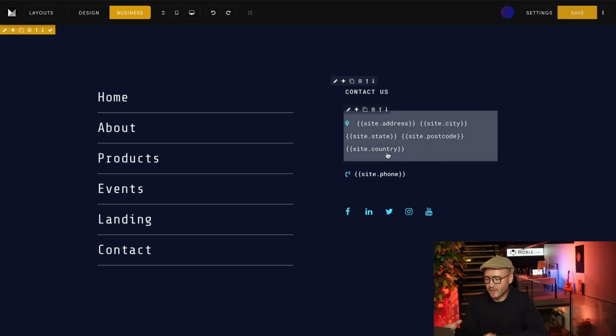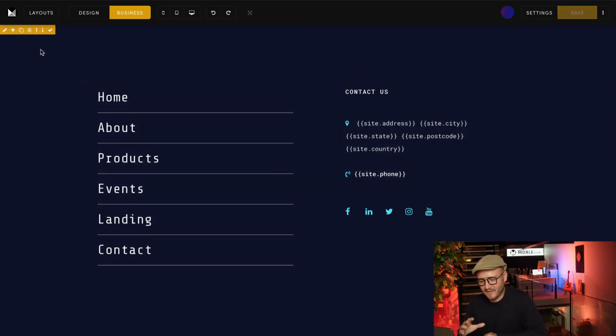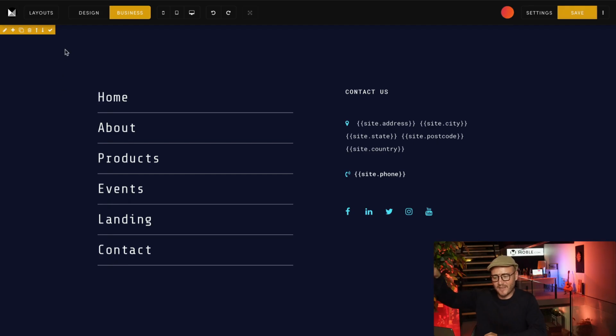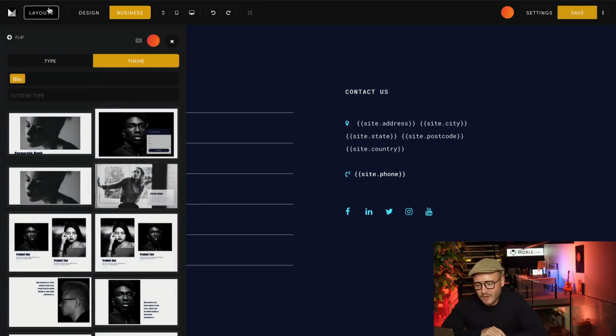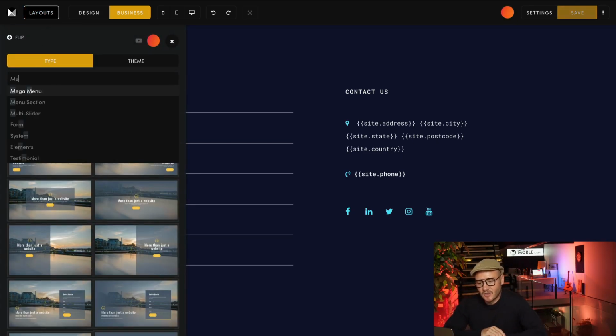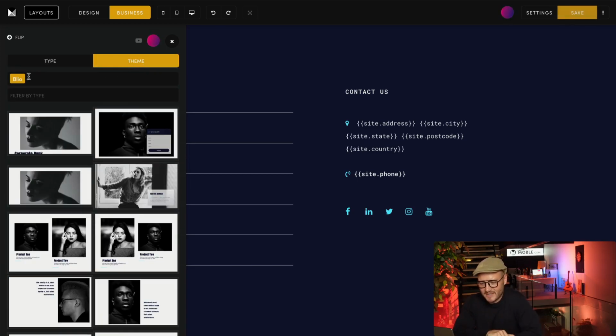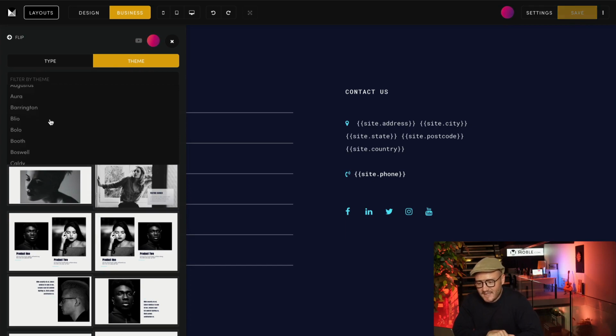We can see it's got the merge tags there that I talked about in the first episode, which you can control in the My Account area. So I'd leave those merge tags there. When you save, on the front end they're going to appear. Now in the layouts drawer here, this quick introduction, there's lots of menu sections pre-made in the type. I'll just scroll through the list of themes. Let's see what we should have.